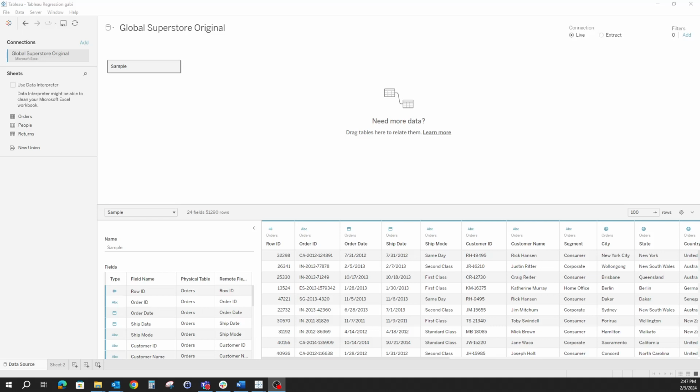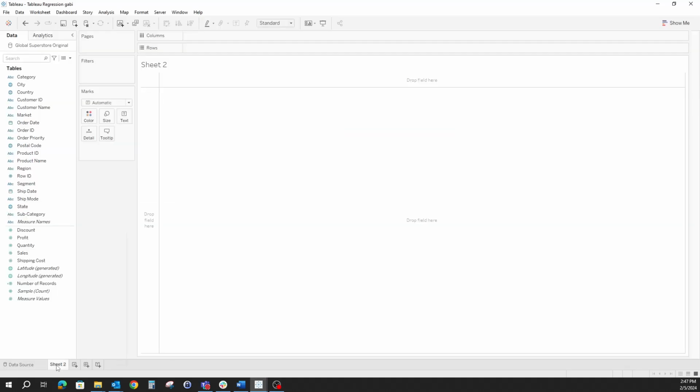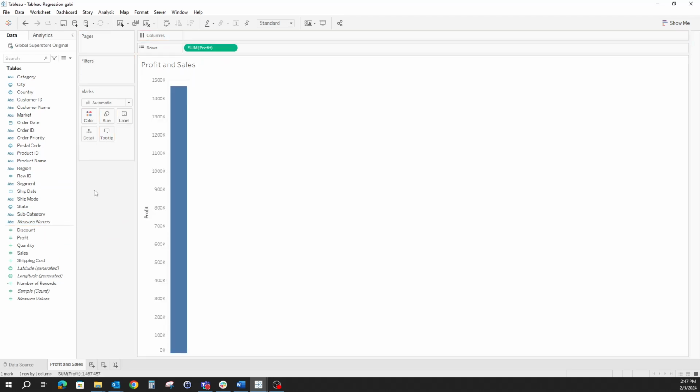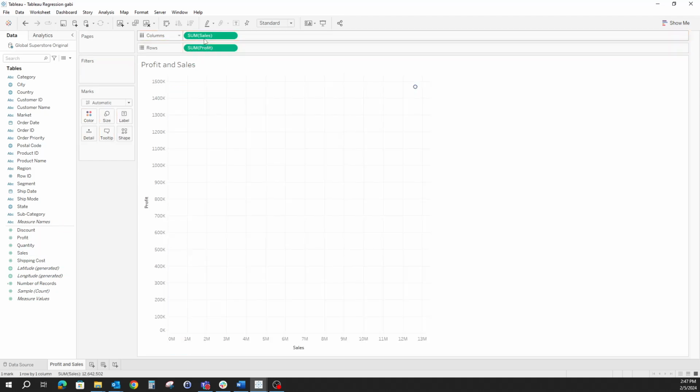We'll start by creating a new worksheet. Let's call it profit and sales. Here we'll build a scatterplot by dragging profit on rows, sales on columns, and let's put customer name on detail.